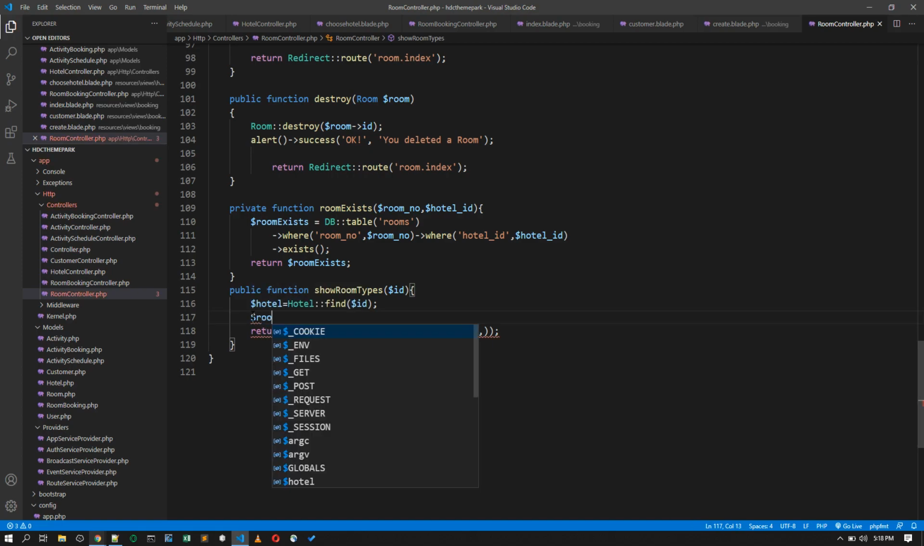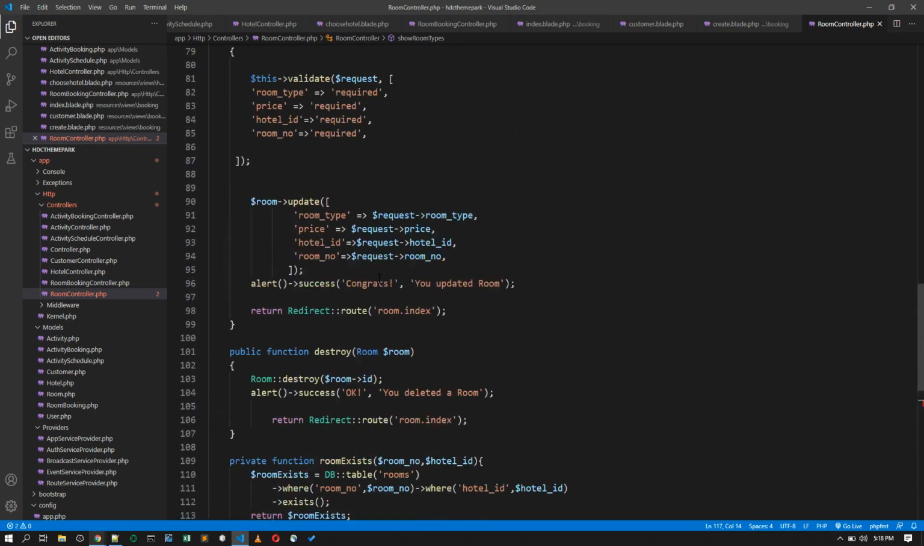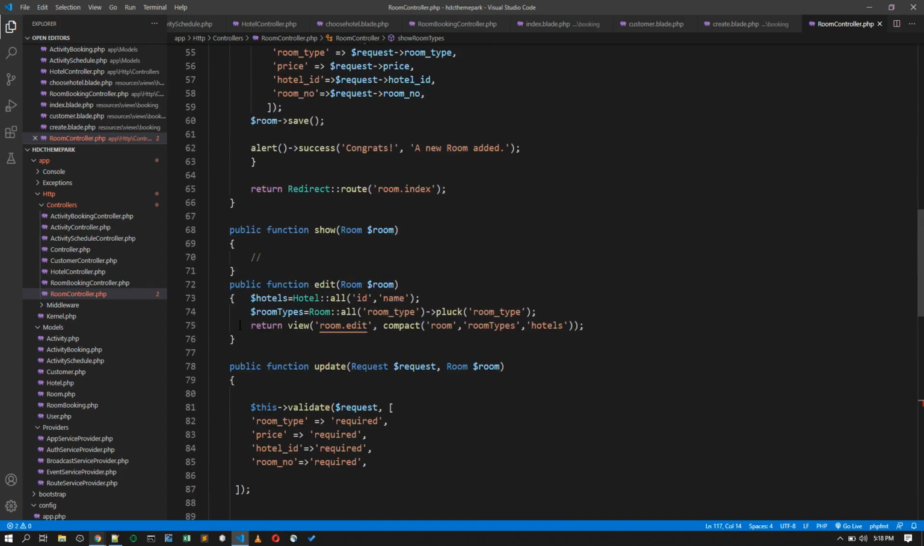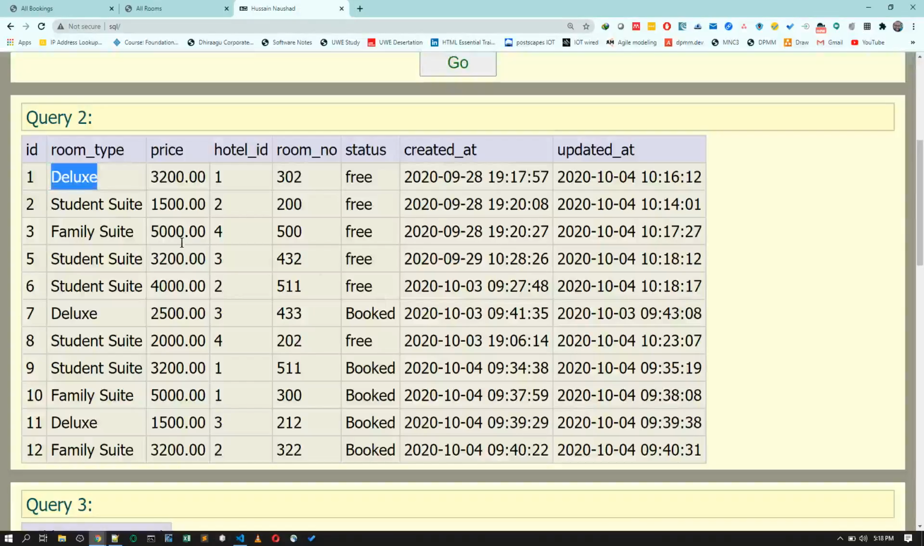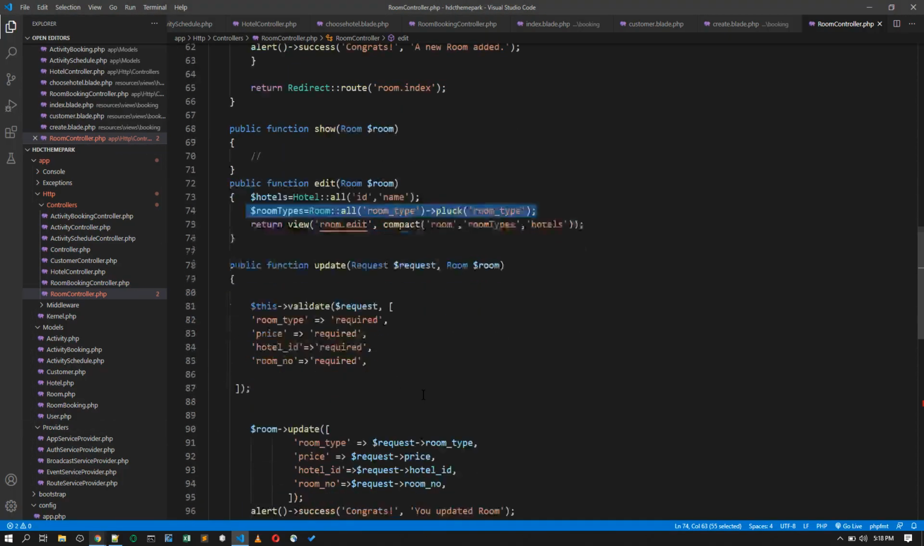So room types. I think I already have it up here, room type. See, this is the one. Use the pluck method. What is the pluck method? The pluck method will go and just grab one of the columns. It will just grab the data in this room type. Pluck the whole column, not rows.